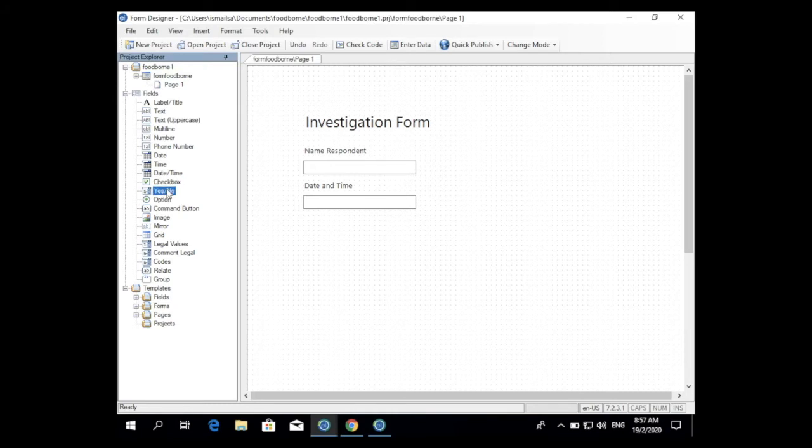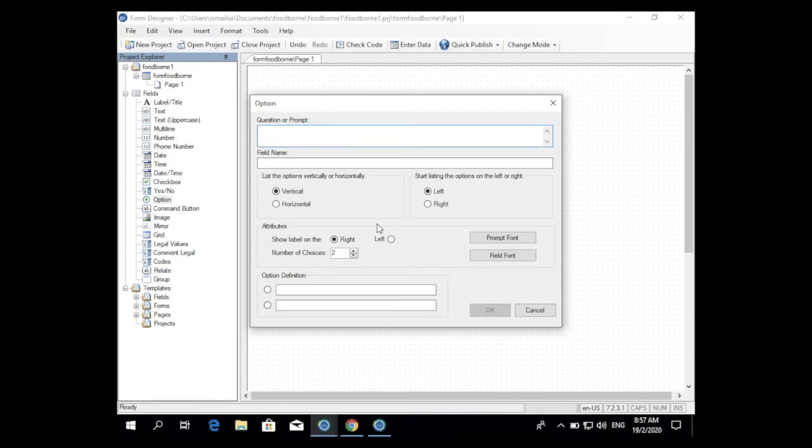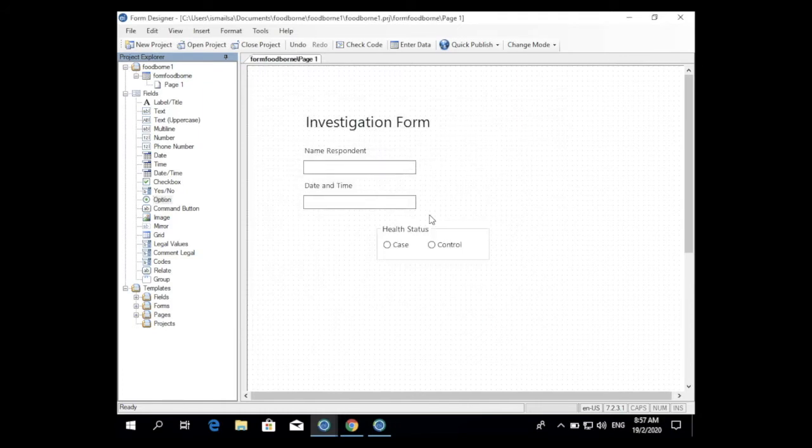Okay, so the next one, we are going to click the option. So this is the example of the option. I'm going to indicate whether it is case or control, where the case we investigate, we write here health status. So we are going to indicate the first one as case, and then another one will be control. For the case, usually we investigate those personnel inside the hospital. For the control, people at risk, exposed to the same thing but did not feel ill yet.